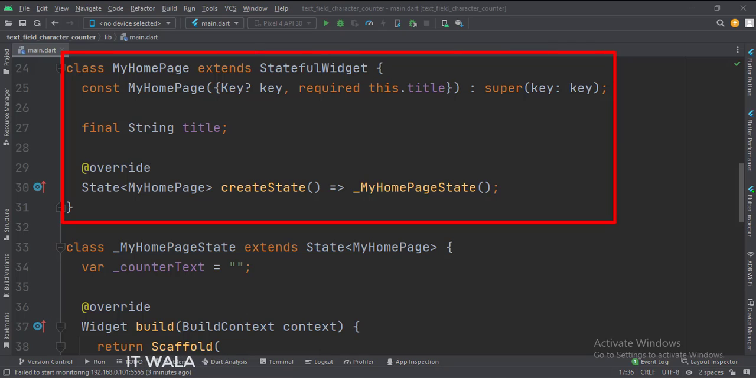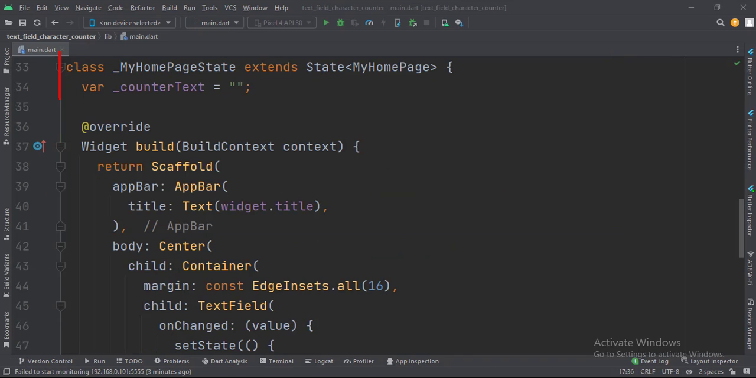This is the myHomePage stateful widget. Here we create a state object of this stateful widget, whose name is _MyHomePageState. This is the _MyHomePageState class. Here we will design our app. This is the string variable in which we will show how many characters the user has entered.